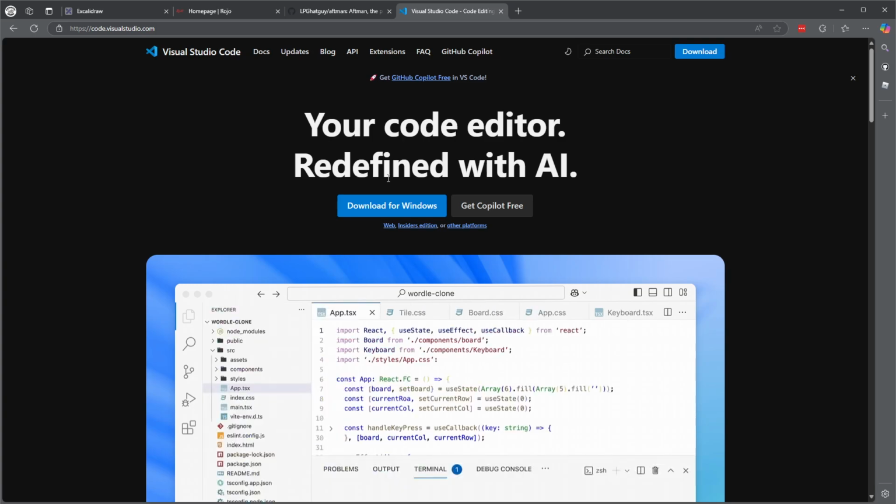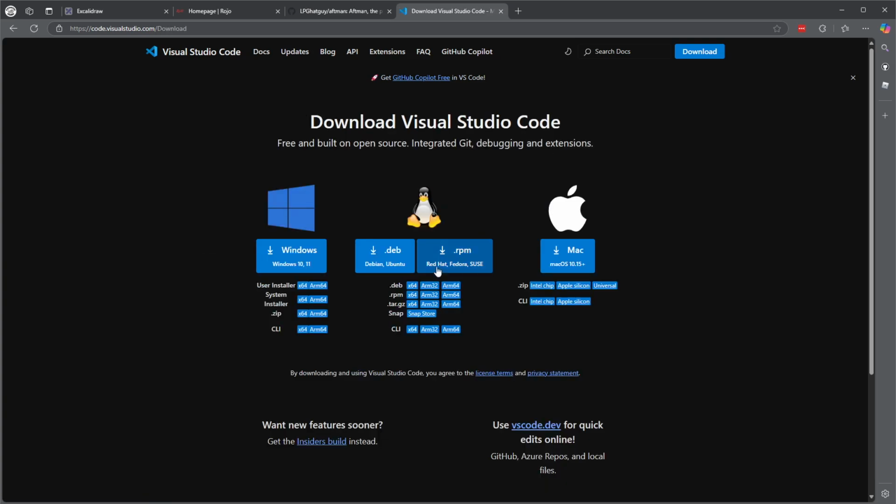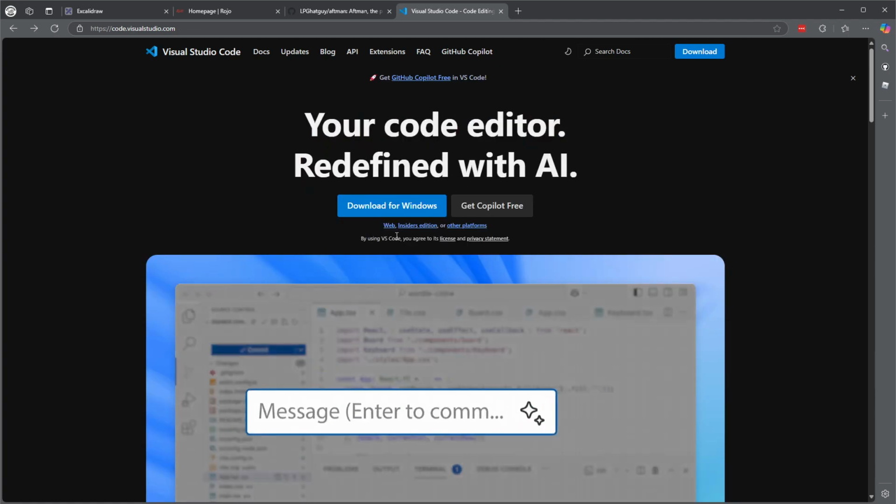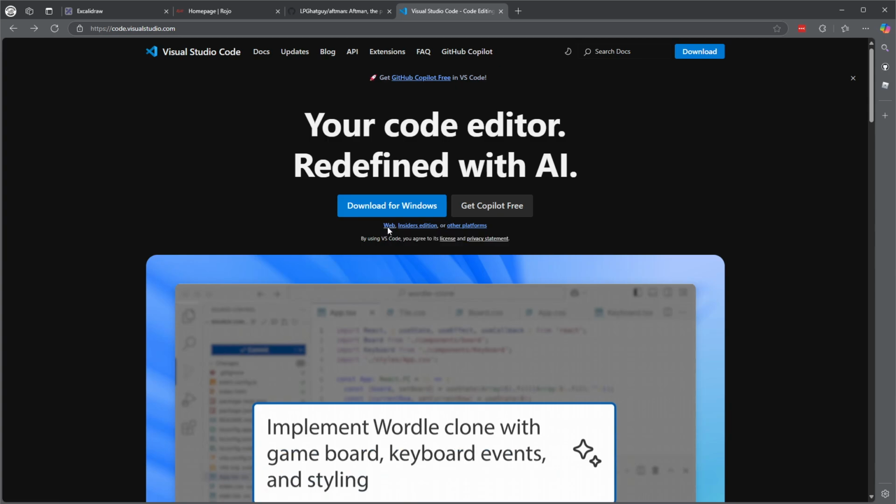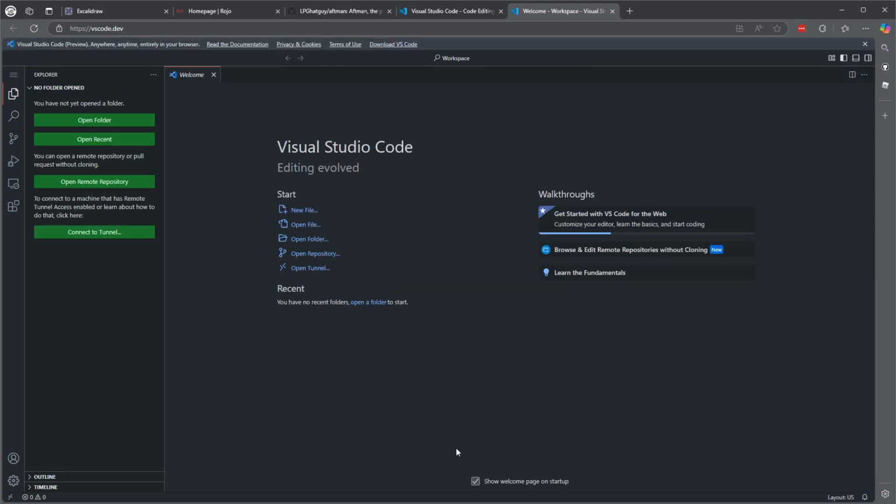There's a few different ways to get this, so you can go to other platforms. It should automatically detect which platform you're on, whether it's Windows, Mac, or Linux. But you can go to other platforms on there and actually choose whichever version that you want. There is, note, a web version of this. Basically, this is a completely online version of Visual Studio Code. You'll see in just a moment, this is very identical to the standalone application.